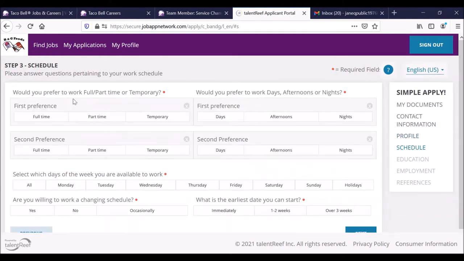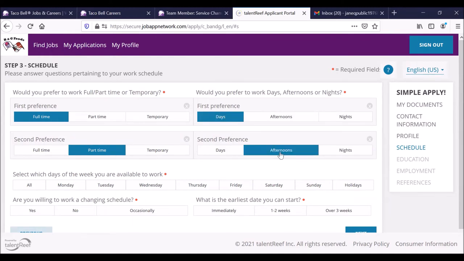Schedule. Would you like to work full, part-time, or temporary? And you have a first choice and a second choice. Let's say I would prefer to work full-time for Taco Bell, but I'm willing to work part-time. You choose what is best for you. Would you prefer to work days, afternoons, or nights? When do you prefer to be scheduled? You have a first choice and a second choice. I prefer to work during the day, but I'm willing to work afternoons. And you might choose nights for one of these.